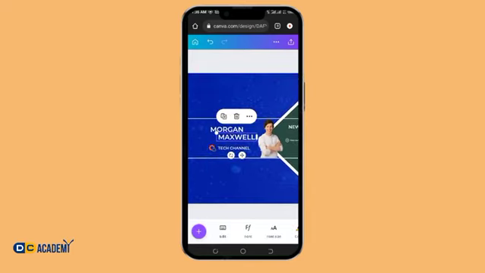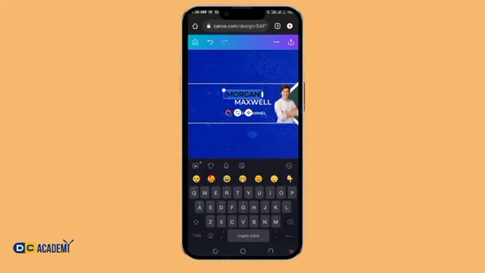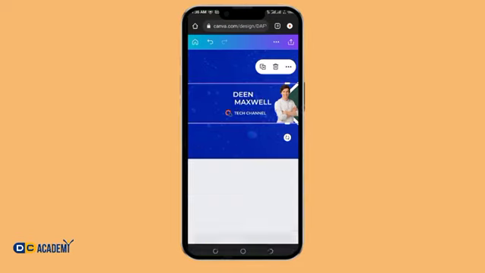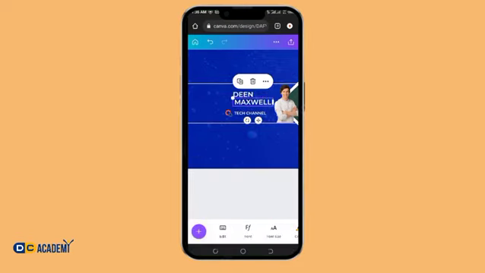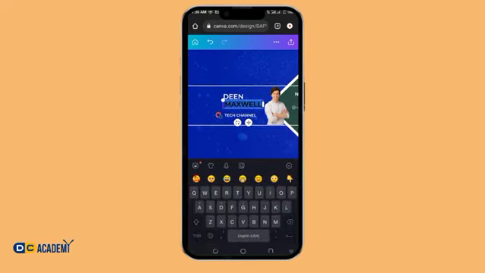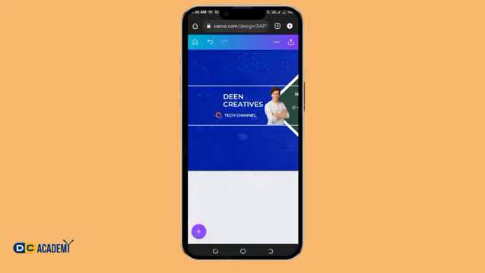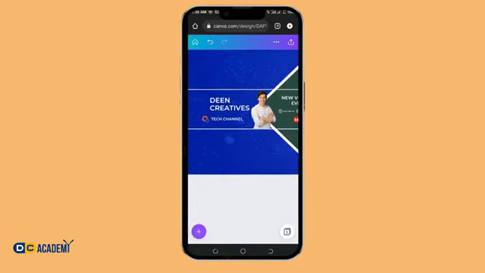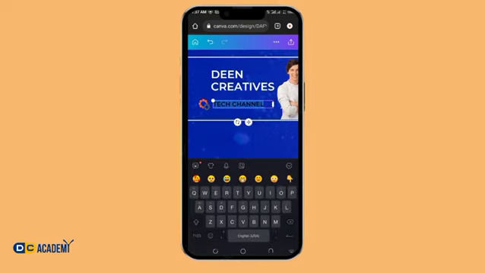When you tap on the name like this, let me say I tap on this. When I tap on the name, I activate the name, I come to edit. When I tap on edit, I'll just write my name like Dean. Okay, Dean, and below here to the Maxwell, I'll tap on it, and this is edit, and I'll write Dean Creatives. You can see it says tech channel here. I can edit it and say digital creation, just digital creation maybe.